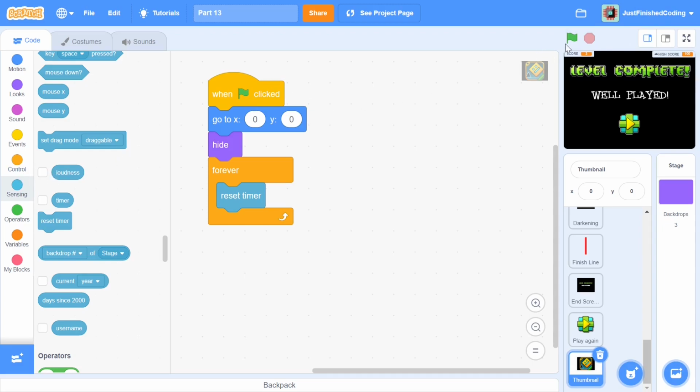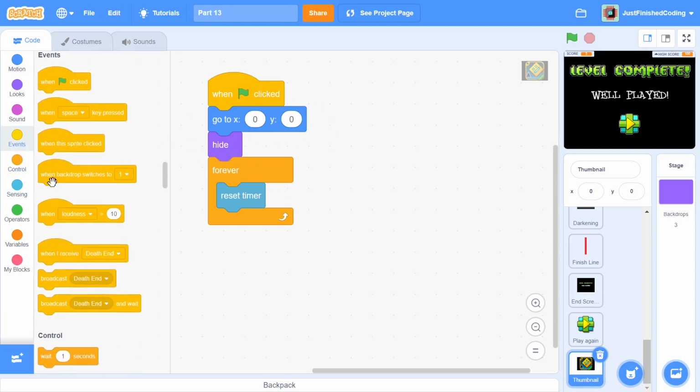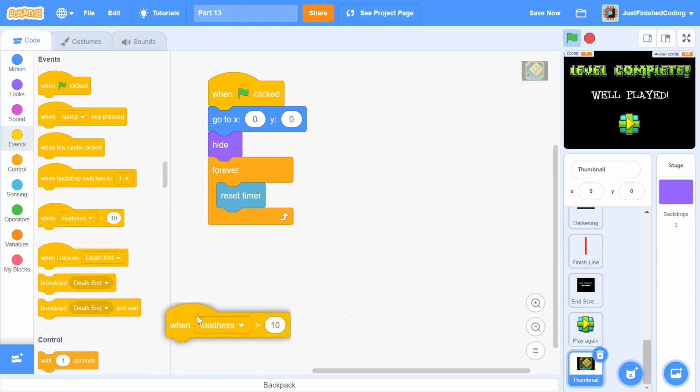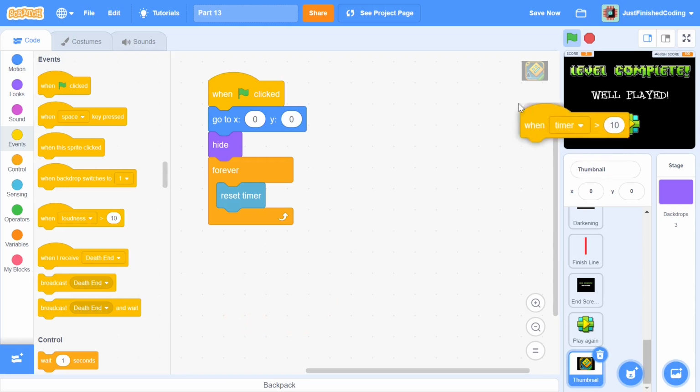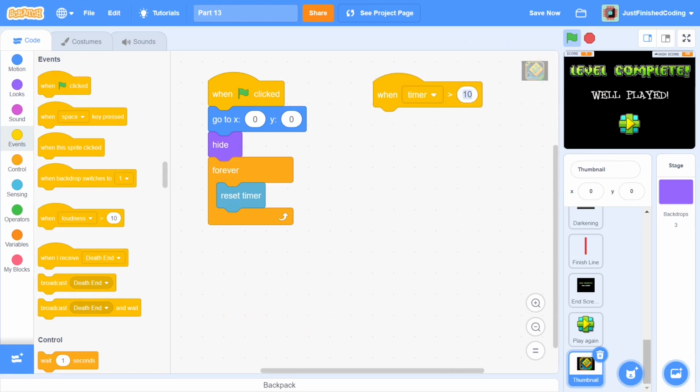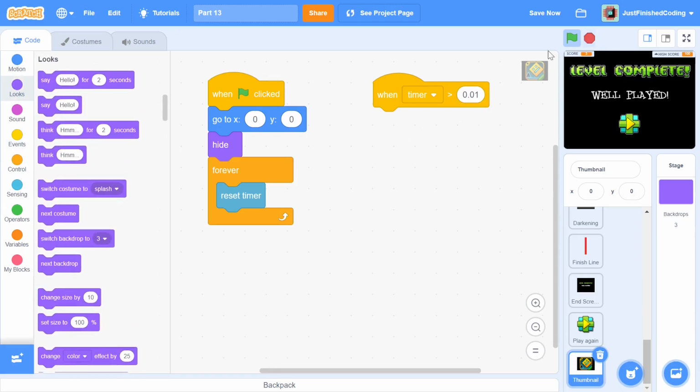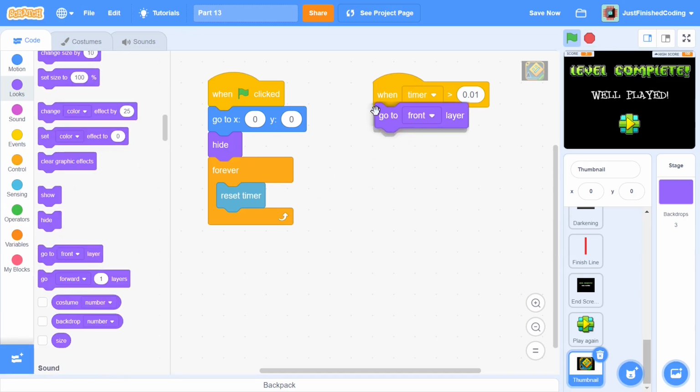I mean, when we do press the stop sign, obviously the code stops executing, but that only has to do with the scripts. Now events would still work, and as a result, we can use this block which says when loudness is greater than 10, change that to when timer is greater than 10, and instead of 10, we can just use a really small number like 0.01. You can actually go even further, but this works for me. So each time this happens, we know that the red stop button has been pressed, and as a result, once again, we can go to the front layer.